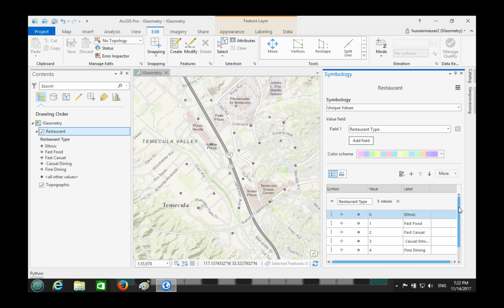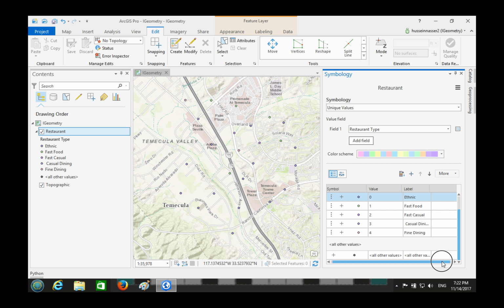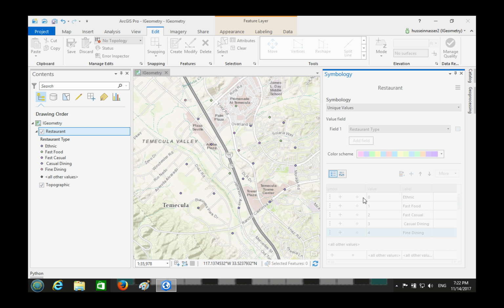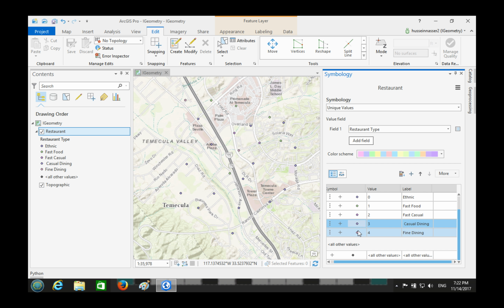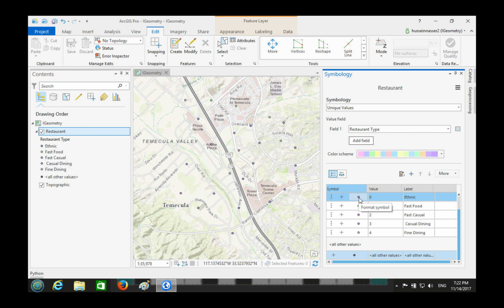Alright, so there you go. When I started adding all values, we got the ethnic, fast food, fast casual, casual dining, whatever. We can fix all that, right? And each of them has a certain symbol by default. And for all other values that do not fit, just give it another symbol. And you can disable all that, by the way.